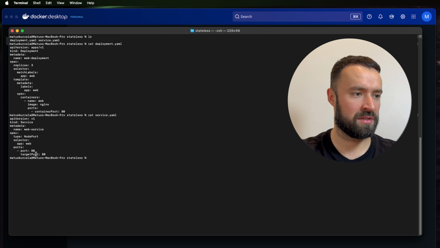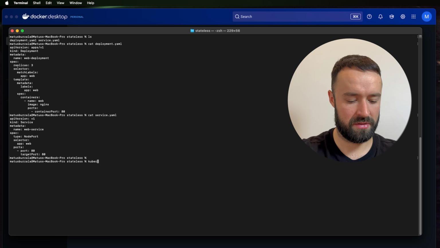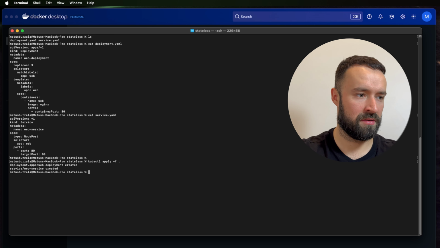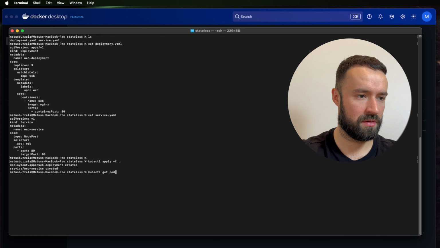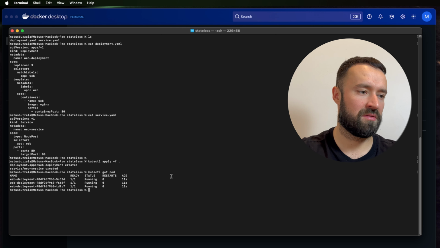Now let's apply the configuration. The resources were created. Now let's list the pods. And as we can see, there are 3 pods running, as we defined 3 replicas in the configuration.